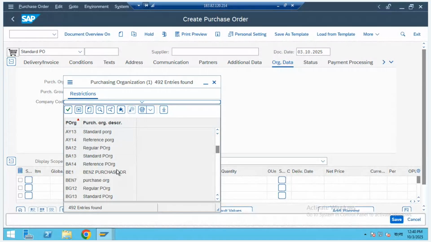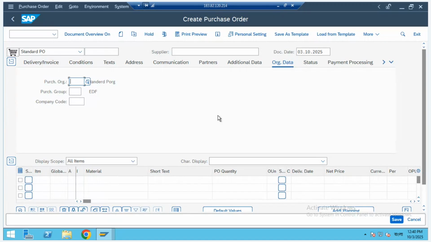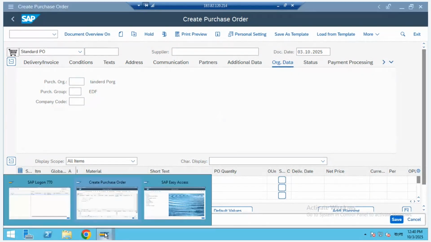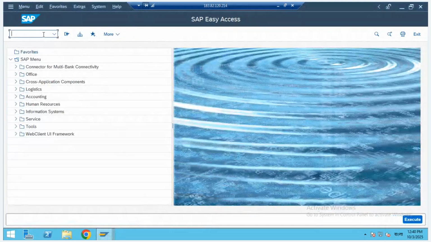Now currently I have opened a create purchase order. Creating a purchase order is the responsibility of the end user, right? So here all the purchase organizations have been created. Now by whom has this purchase organization been created? By a consultant. Where has he or she created it? I'll create that one.